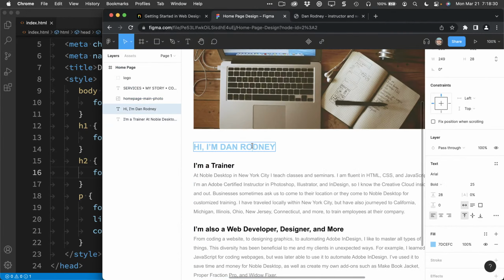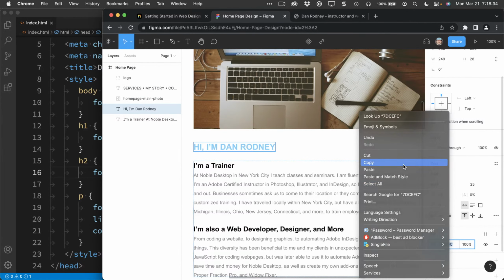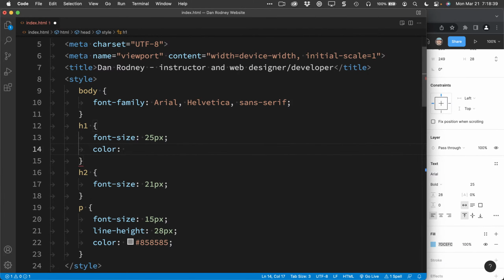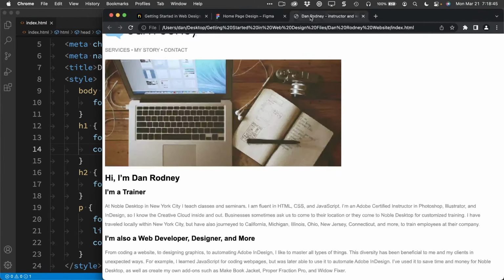The heading 1 is the last one I need to fix. I need to get the color, so I can copy that color there. Remember that in your code, when you're doing this, you need to put in the hashtag before you paste that. All right, that's the code equivalent to that. And now that's the right color.